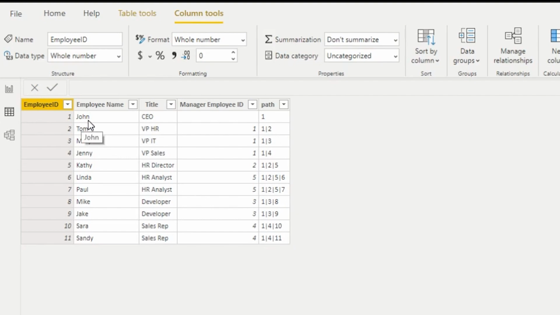For example, for each row in the data set, it helps me understand its relationship to the top node in the hierarchy. So we know that John is the CEO. He's going to be at the very top, and every employee in the company has to trace his or her way back to John. Here we look at Paul, and his path is 1, 2, 5, 7. That means that at the lowest level, 7, that's Paul.